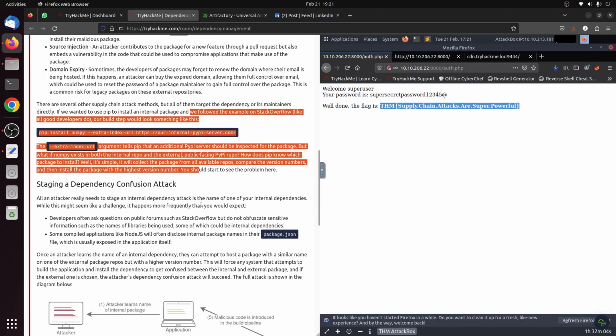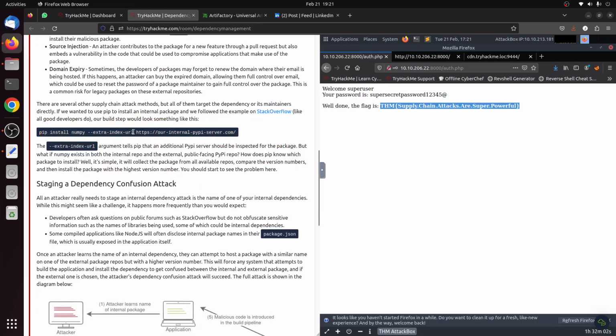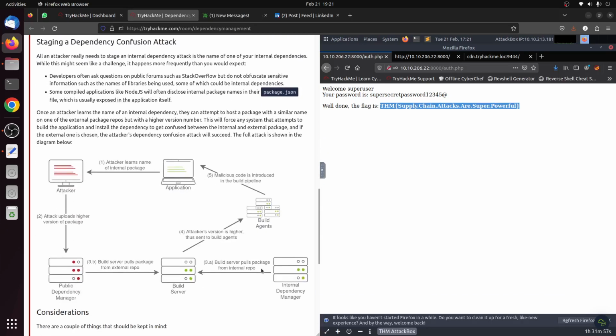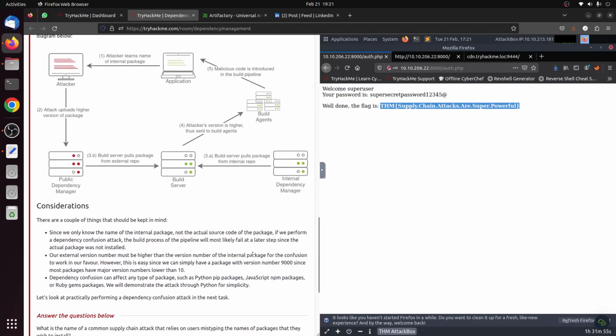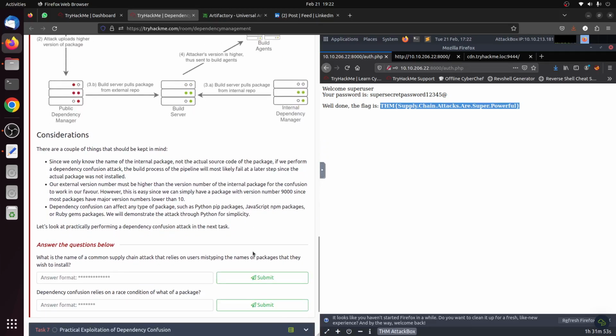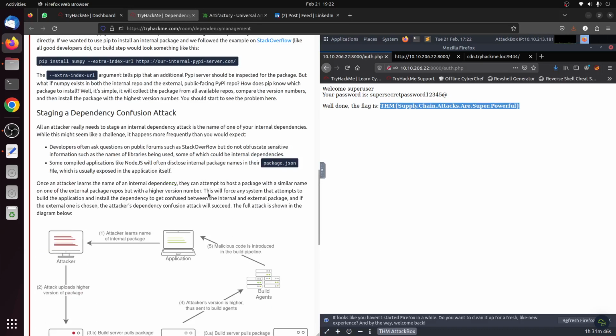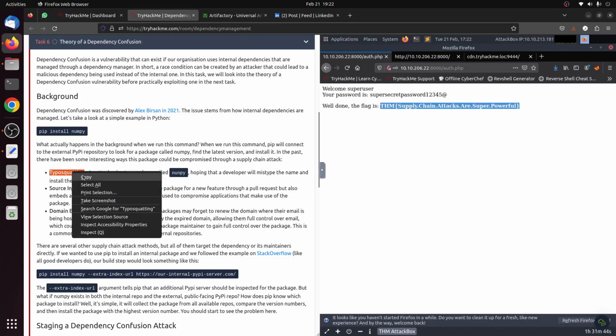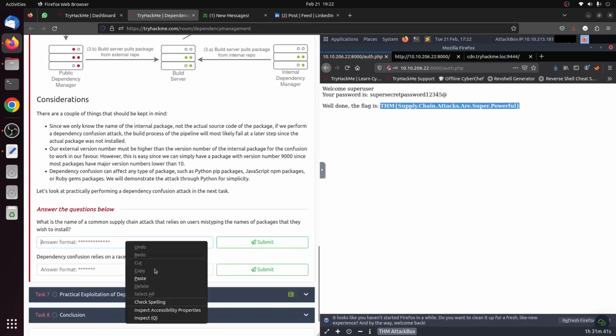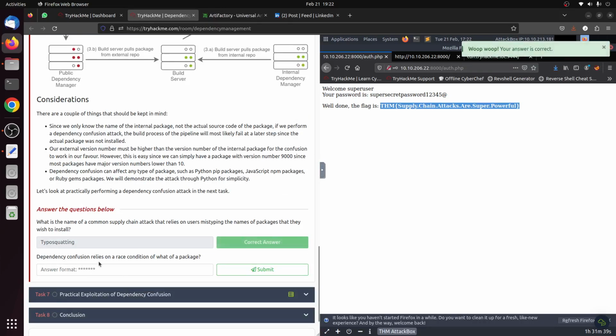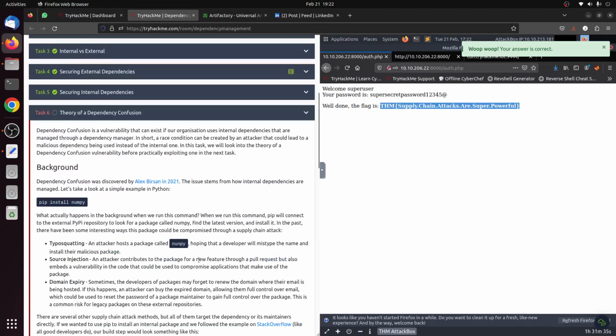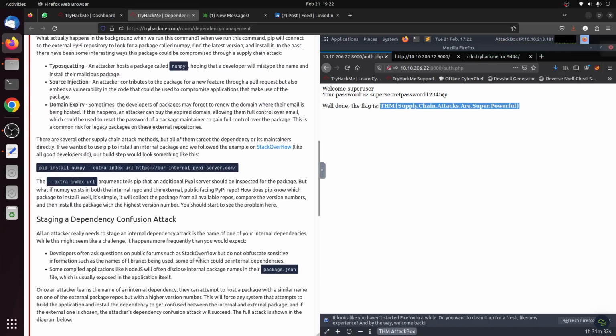Okay, this one is external URL. This is the way for Python to install an external package. This is the diagram. You guys can check it for the confusion. Consideration. Okay, answer the below questions. What is the name of the common supply chain attack that relies on a user mistyping? User mistyping is typosquatting. Okay, so that's one. Dependency confusion relies on race condition of what package? As we said, they play with the package version.